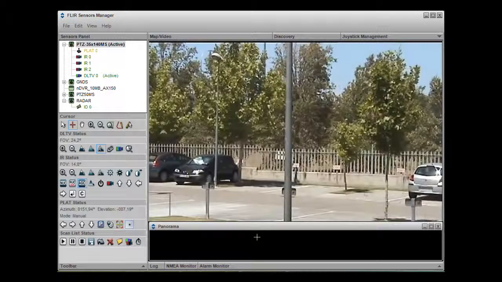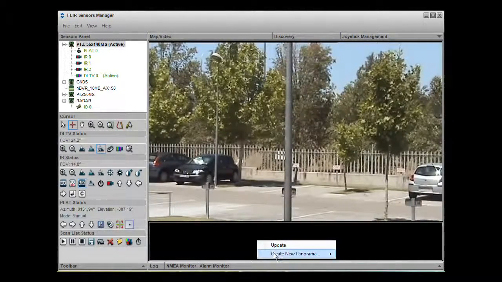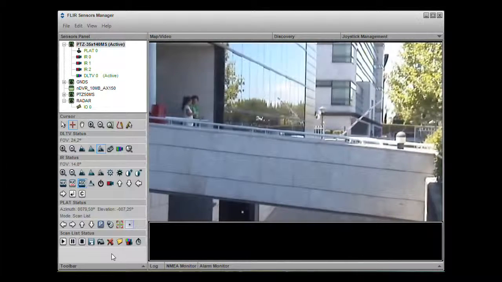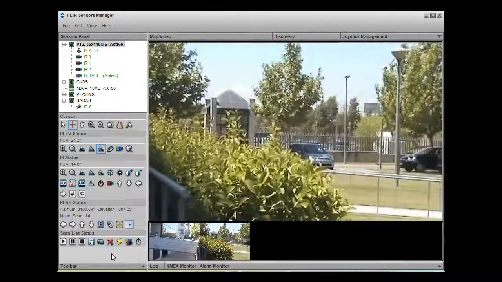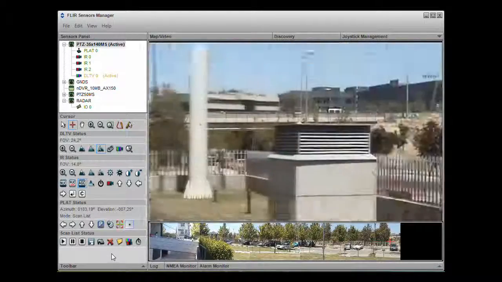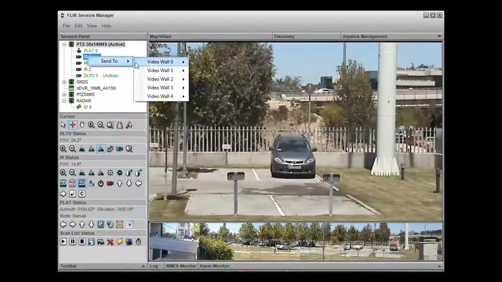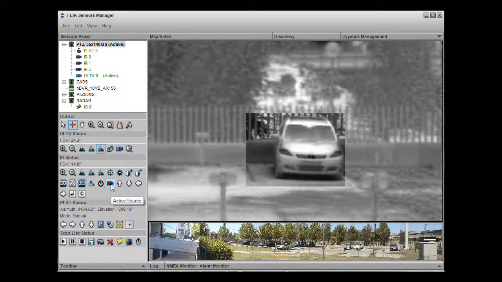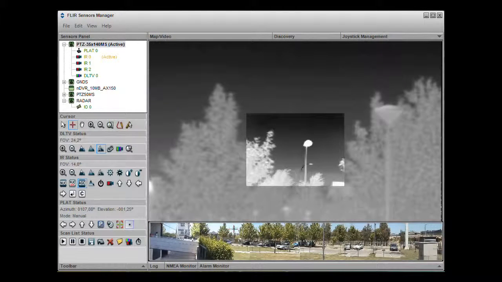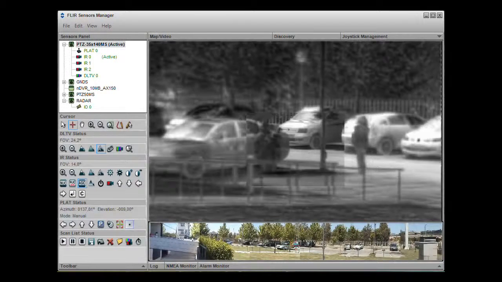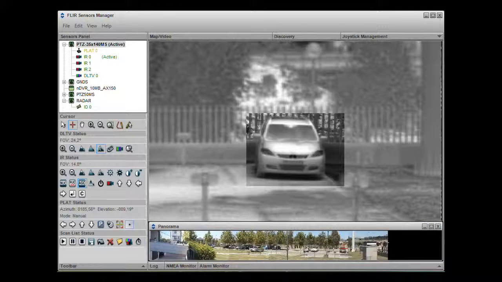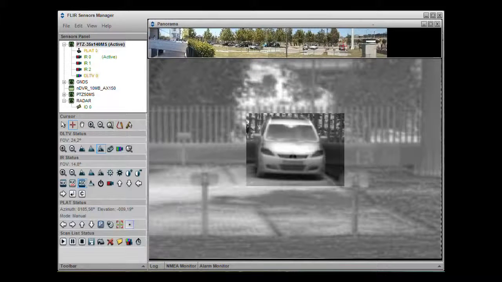The basic FLIR Sensors Manager also allows you to create panoramas. When using a multi-sensor camera, the daylight camera can automatically create a 180-degree or 360-degree panorama of visual images. Creating a panorama of the surveillance area with daylight images helps to easily turn the camera in the right direction in total darkness or with a very narrow field of view. This can drastically increase your situational awareness. You can position the panorama anywhere on the screen and adapt its size to see more detail.